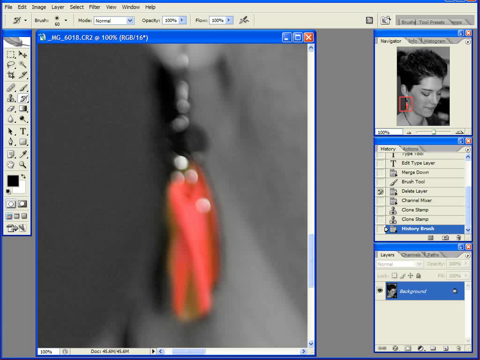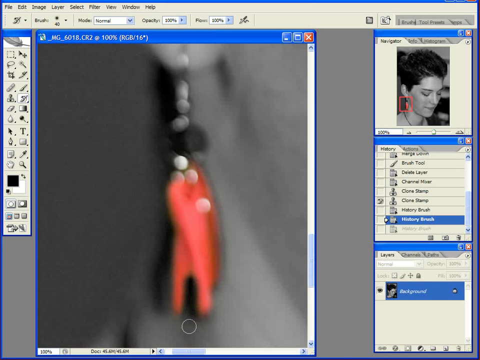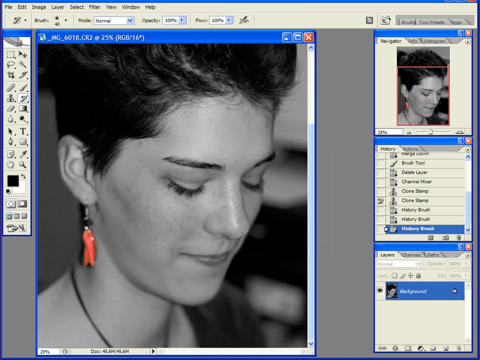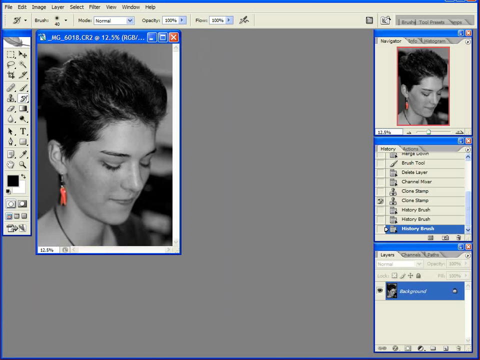And then if I want, I can also undo by using a later history state. Oopsie. And it doesn't quite work, but not bad for a hack job. All done.